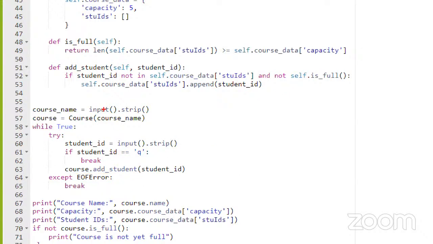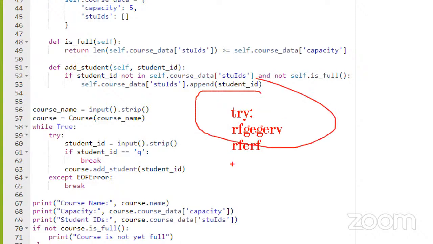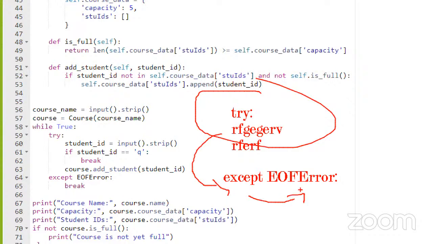Because this is an infinite loop, right? The compiler doesn't know when this loop will end. So we have to put this particular block of code into the try and except. This is the structure of exception handling. You write try, and whatever code you want here. If there is any error in this particular code, it will be caught by the except, and we will treat it as an end of file error.